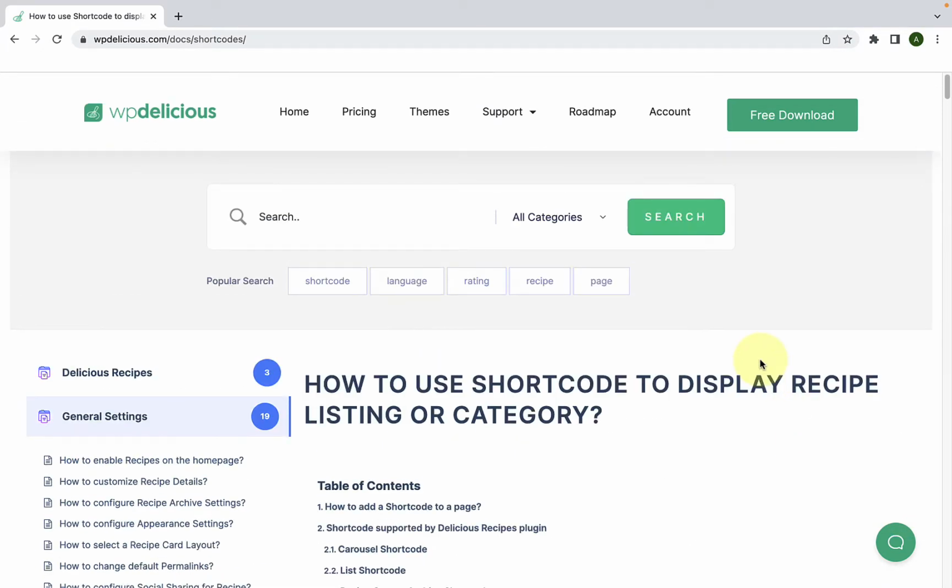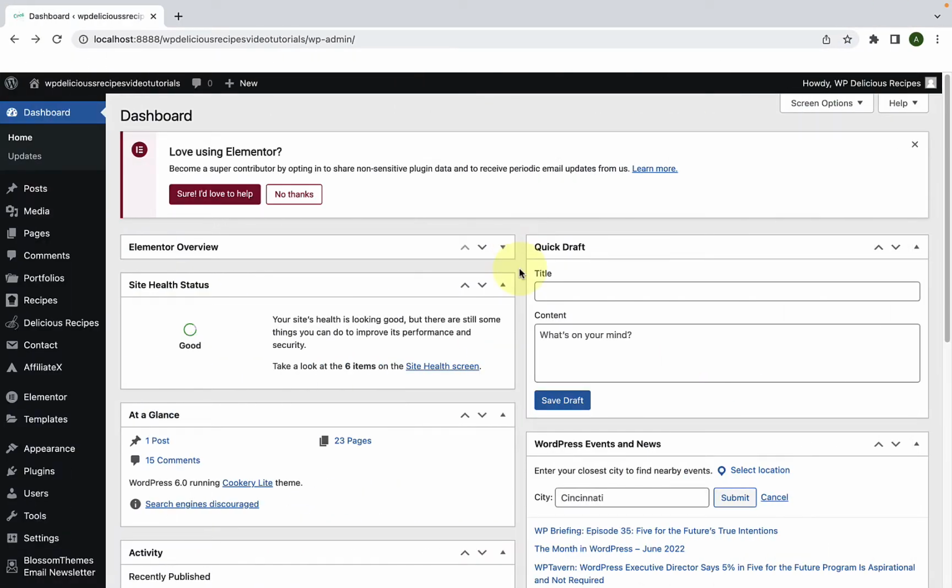Now, based upon the shortcodes, I will show you how to use shortcode to display recipe listing or category. First, you have to log in to your WordPress admin dashboard. Now go to Pages. You can either go to All Pages and edit the page to which you want to add the shortcode, or you can create a new page altogether. I'm going to create a new page, so I'll click on Add New.